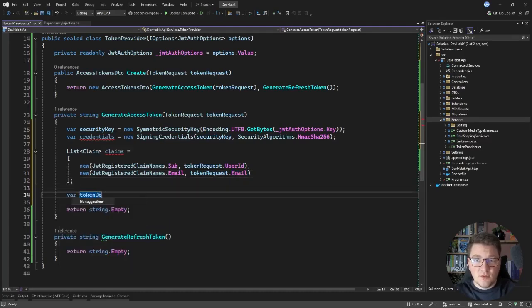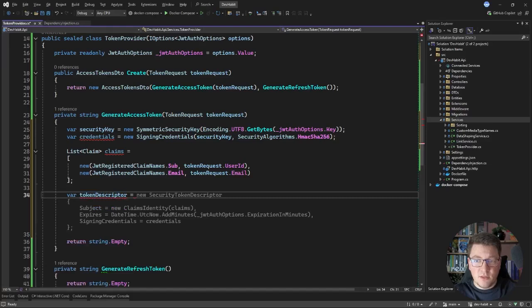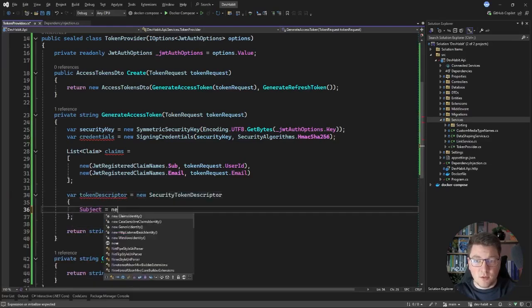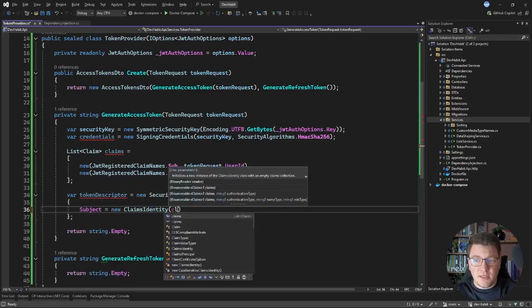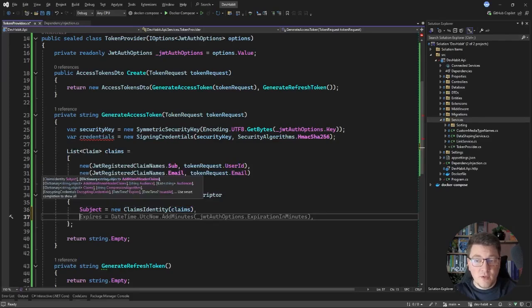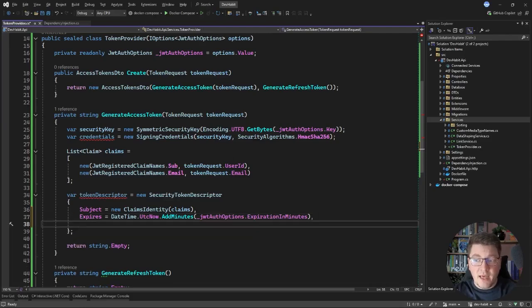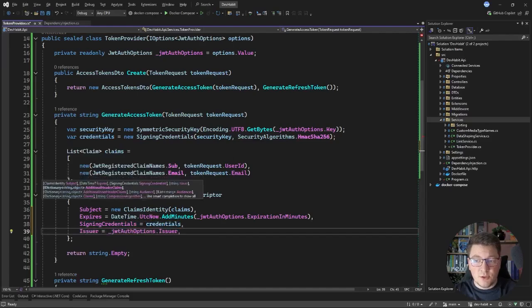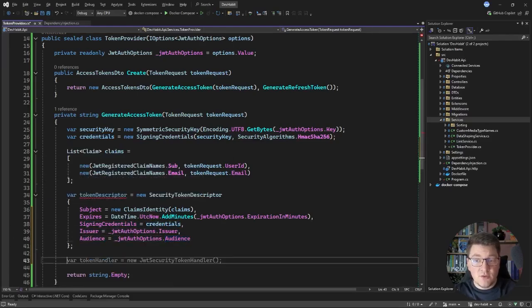Then I need to create a new token descriptor. This will be a new SecurityTokenDescriptor, and here I need to set a couple of properties. The first one is our claims identity, where I will just pass in the list of claims that we created. Later we can extend this to support additional claims, for example, when we need to implement support for role-based authorization. Then let's set the expiration time using our options object, where we have the ExpirationInMinutes property. I will set the signing credentials, the issuer, and the audience, which are all values that I have available.